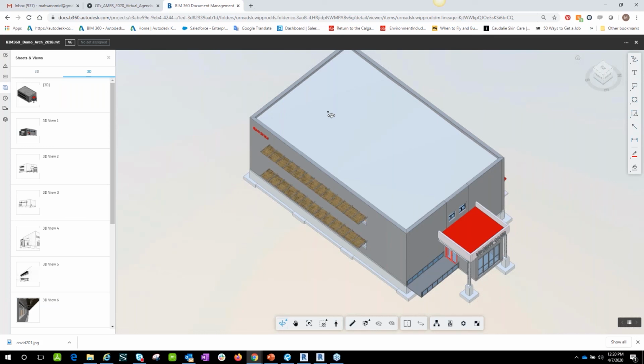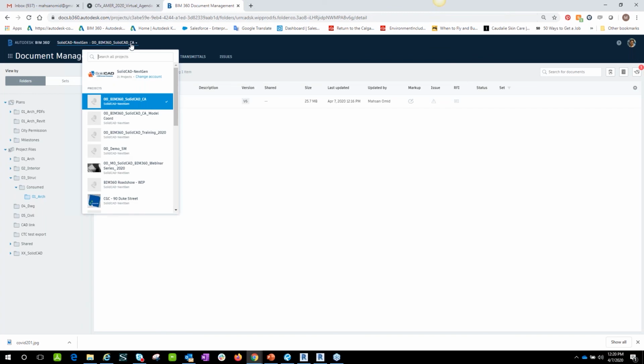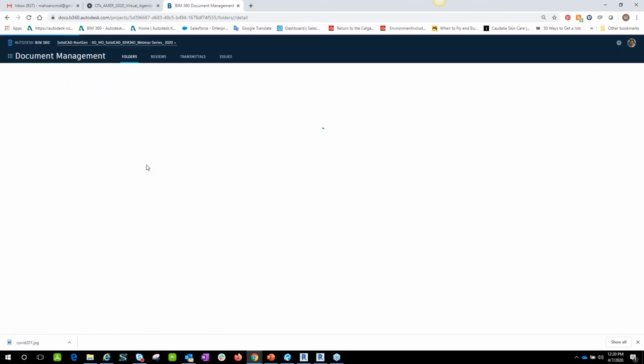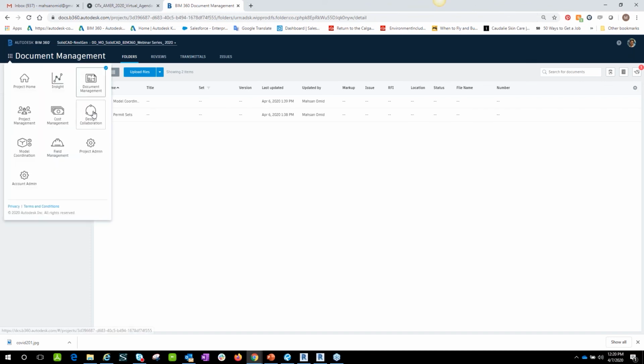Anthony is asking if we can elaborate on how teams are created and how teams are granted access to the project. Absolutely. Let me go into my project and see. So I am enabling all of the shared party applications. I'm going to go into my BIM 360 design collaboration.